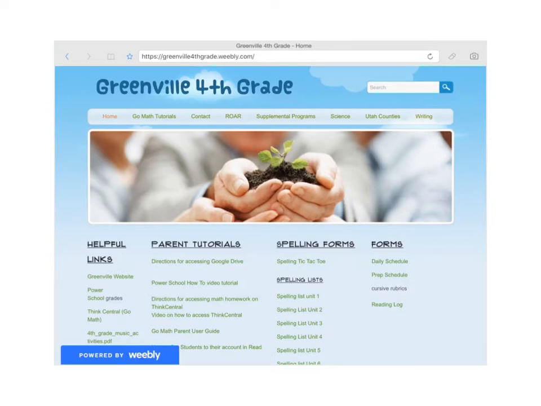more information. For example, there's the home section, which is this page. It has helpful links: the Greenville website, Power School, that's where you can access your grades. There's the Think Central link for all of our math. And there is also 4th grade music activities, as well as some other things on there.